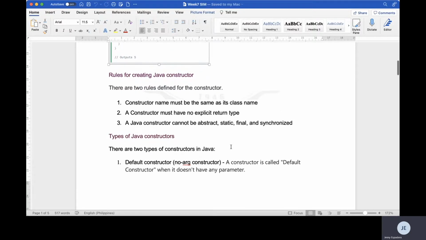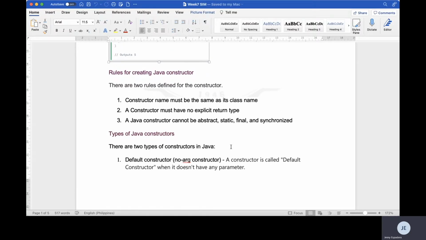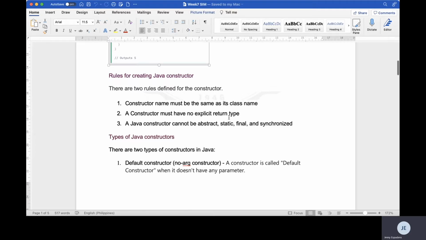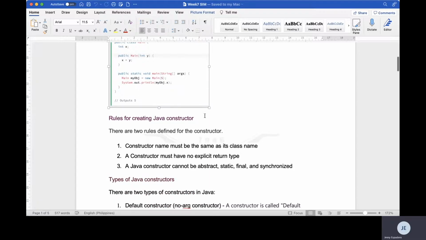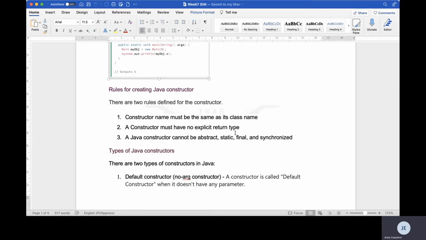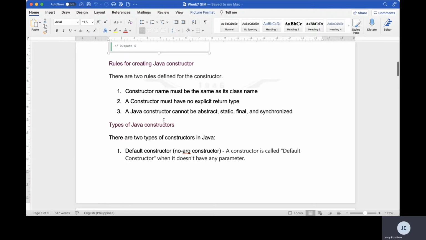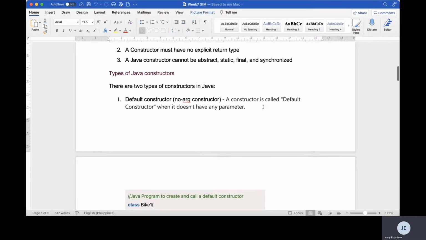Okay? So, there are rules in creating a constructor. The constructor name must be the same as its class name, as I mentioned a while ago. And a constructor must have no explicit return type. So, you do not write return inside the body of a constructor because it is not a method. It is simply used to give initial value to your object. A Java constructor cannot be abstract, static, final, or synchronized. But it could be public, private, or protected. There are two types of constructors in Java.